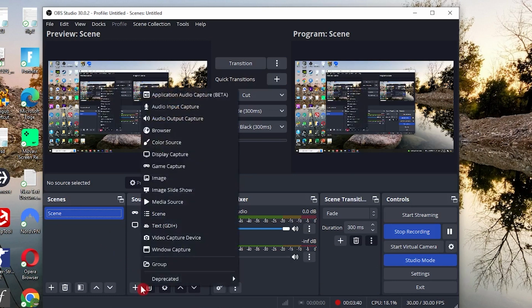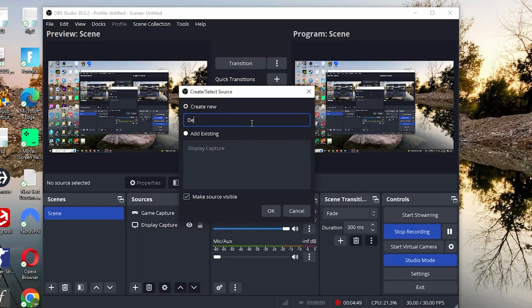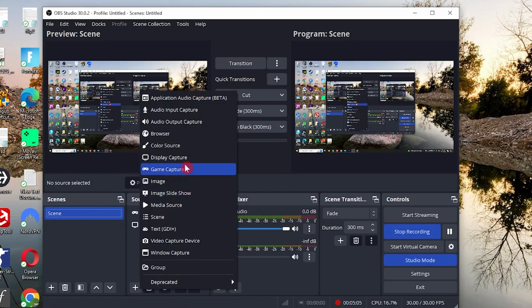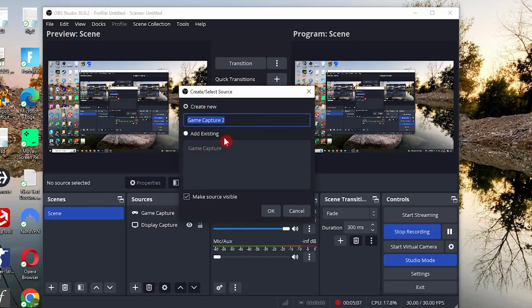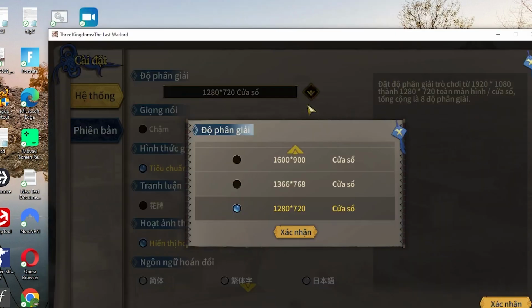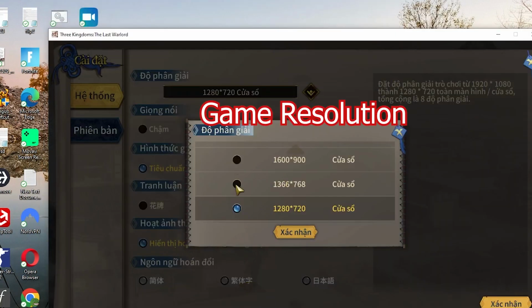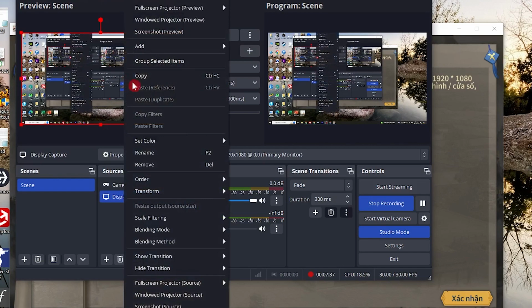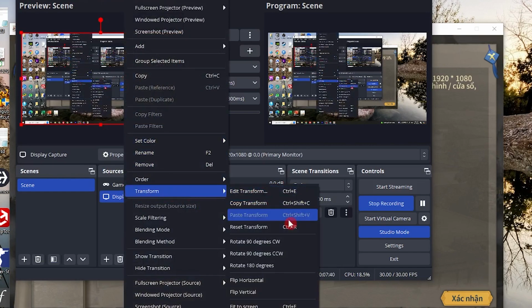Adding sources to OBS. Display capture. Click the plus button in Sources, add display capture, and rename the scene. For example, desktop capture. Game capture. Similarly, add a game capture scene if you're recording gameplay. Make sure your game is recognized by OBS for seamless recording. Troubleshooting game capture. If your game doesn't fit the screen, adjust the game's resolution or manually scale the game capture in OBS.